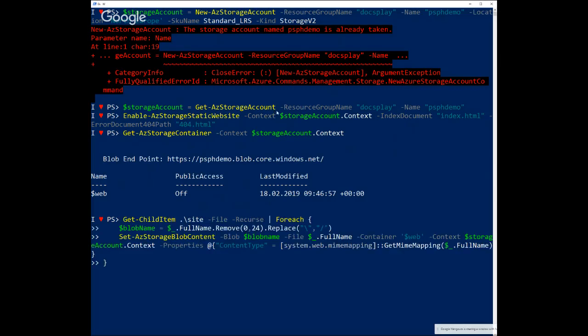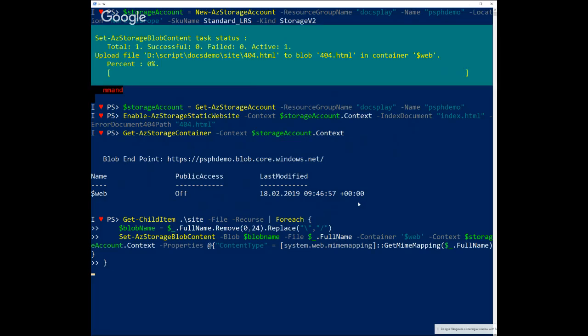So let's just do that quick. A blob in Azure is just a file. So we need to iterate through all the files and upload them. And also there's really not, at least in the backend, the concept of folders in storage blobs. So we need to do some magic on the name to make the folder structure persist. So after you run this, it should upload the entire site.